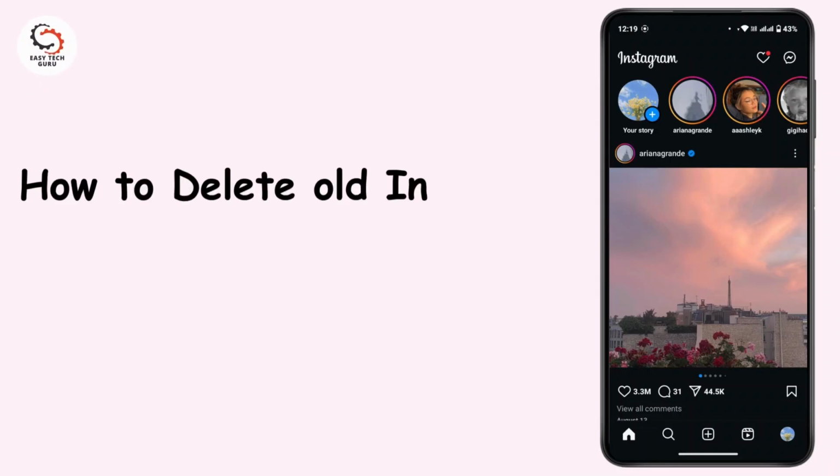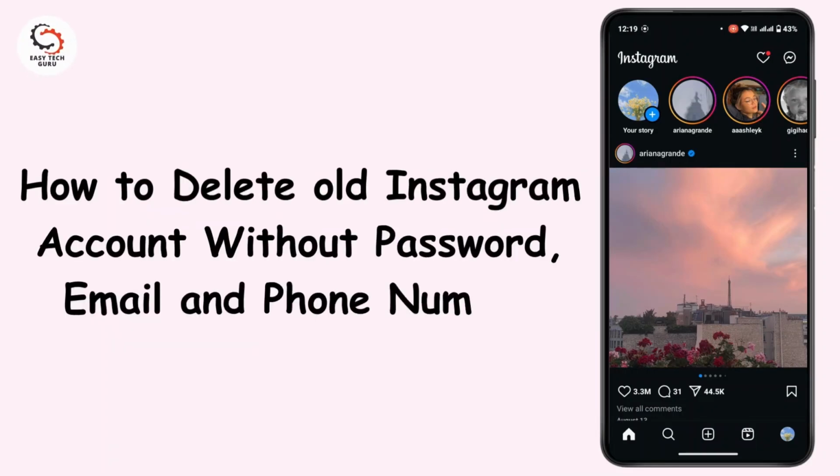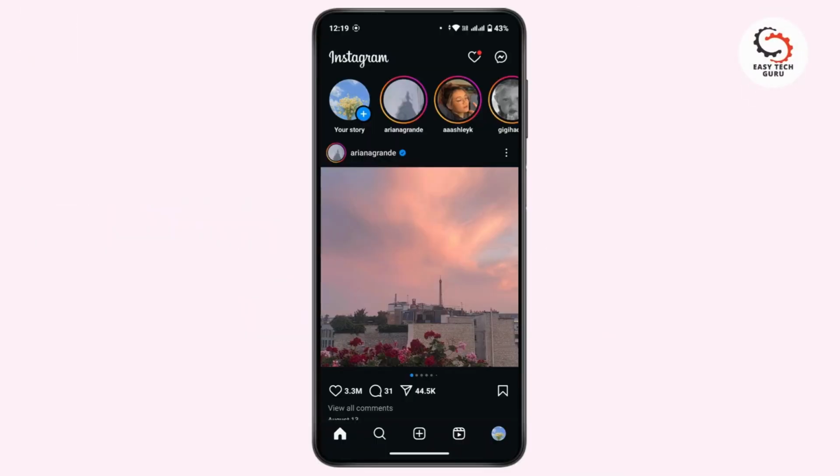How to delete old Instagram account without password, email and phone number. So let's get started. First of all, you have to launch the Instagram application and then make sure that you're logged in with your new Instagram account.